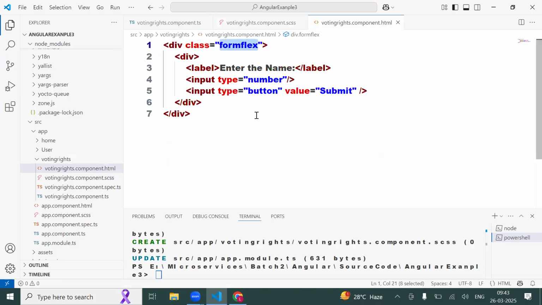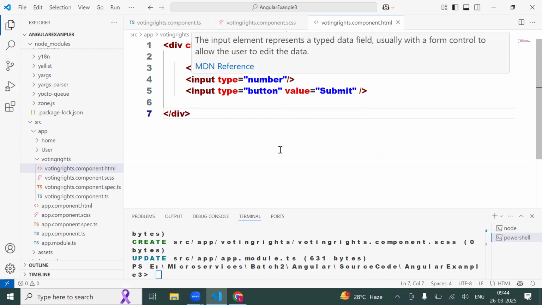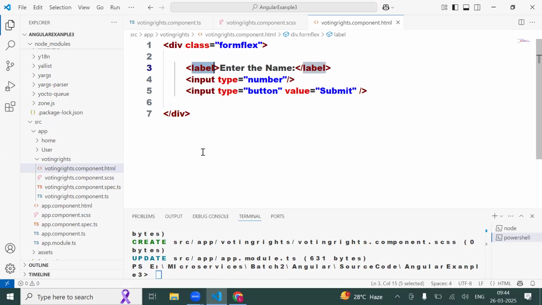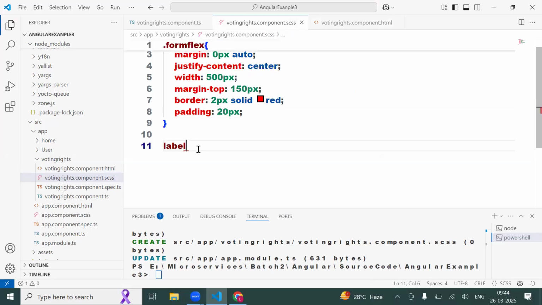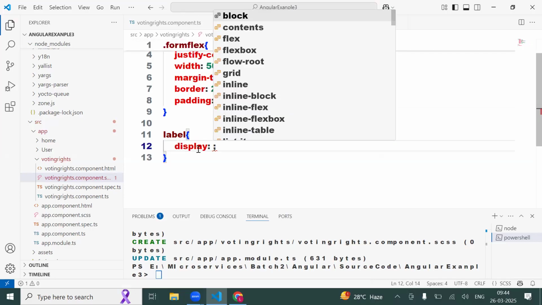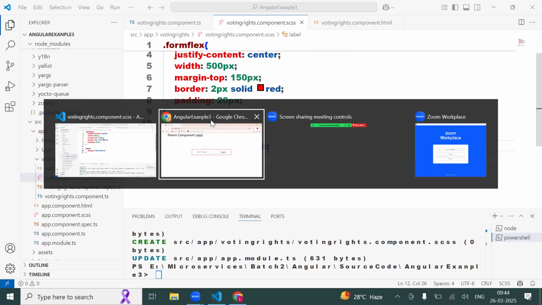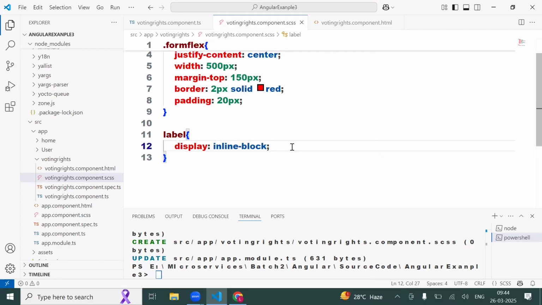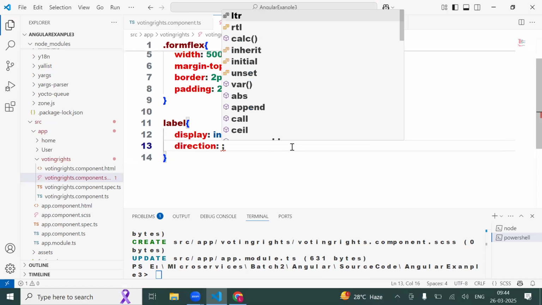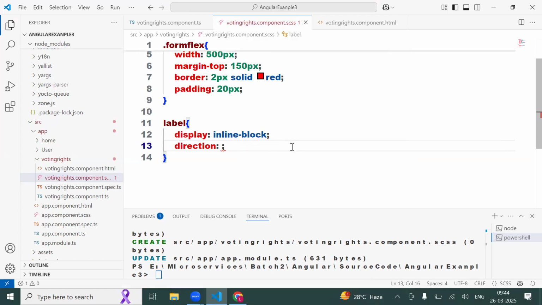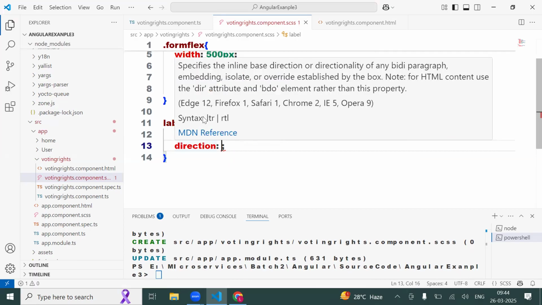Now, what is the next step in the HTML? You have another div, right? Okay, so you don't need this div. You remove this div. Okay, in the label, you say here label display inline block. And direction is column. Now that is the problem.